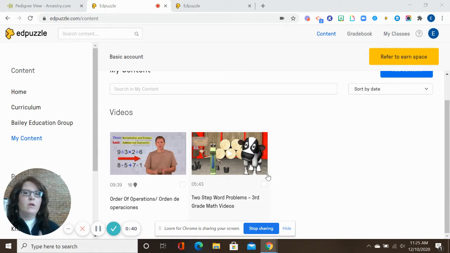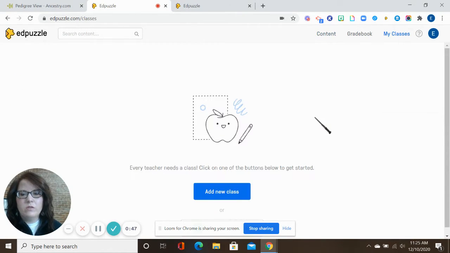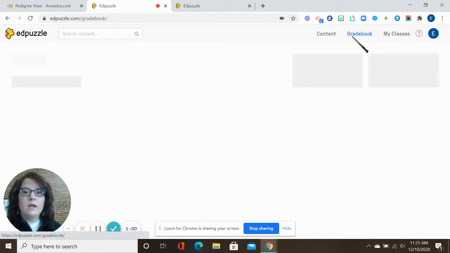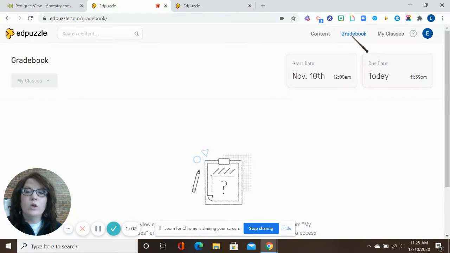The first thing I want to show you within Edpuzzle is My Classes. My Classes is going to be where you go to add your new class, or if your school uses Google Classroom as their learning management system, you can simply import your class lists from Google Classroom. Okay. Gradebook is going to be where you are actually able to keep up with your students' grades and transfer them to the gradebook platform that your school or your district uses.